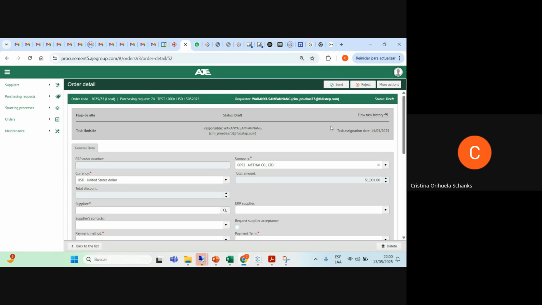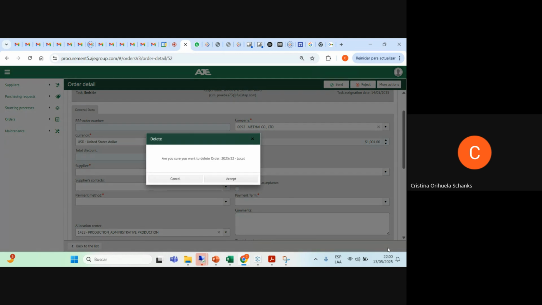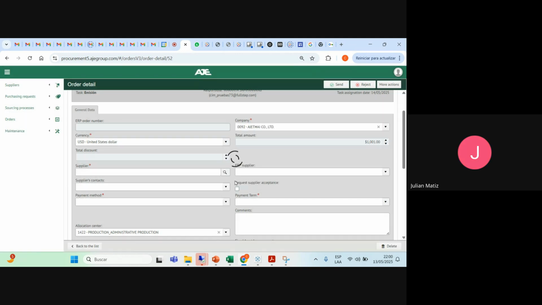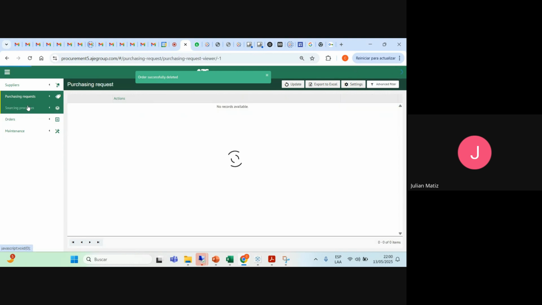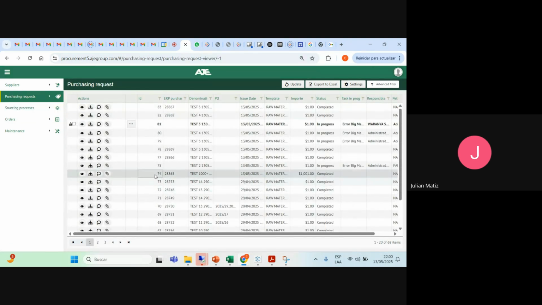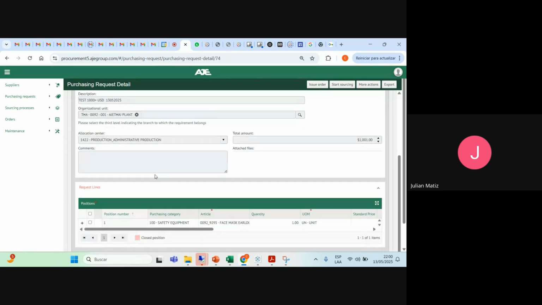Okay, Julian, can I reject this and go back? Just delete it. Delete it, Chris, in the lower part. Okay, delete, and accept. So please go back to the purchasing request, Chris, and just do the same process and select import.